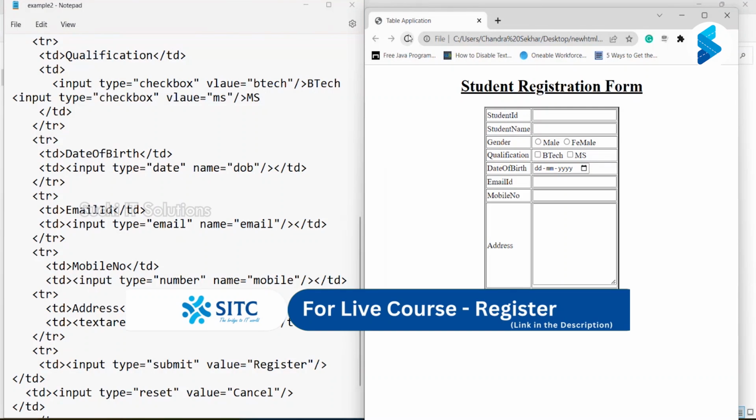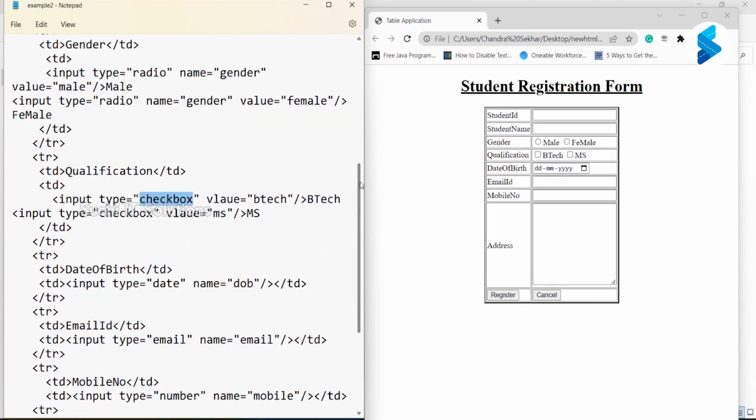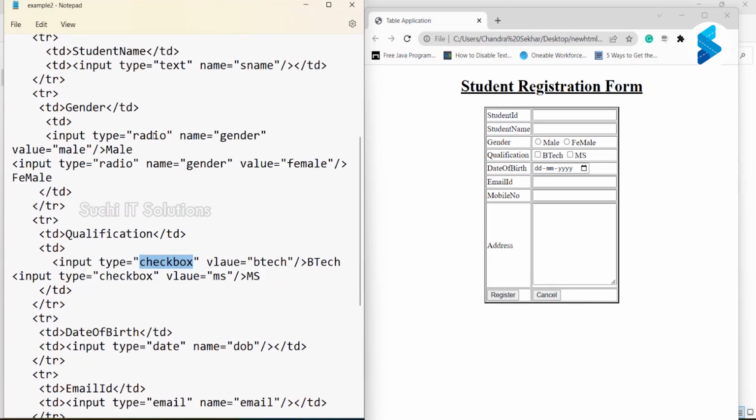So why I'm explaining this is, your input type is submit we are using, number we are using, email we are using, date we are using, checkbox we are using, radio buttons we are using, text we are using, right? Different types, but it is the input tag only. Based on the type, it is going to behave in a different way. That is the part you need to understand.